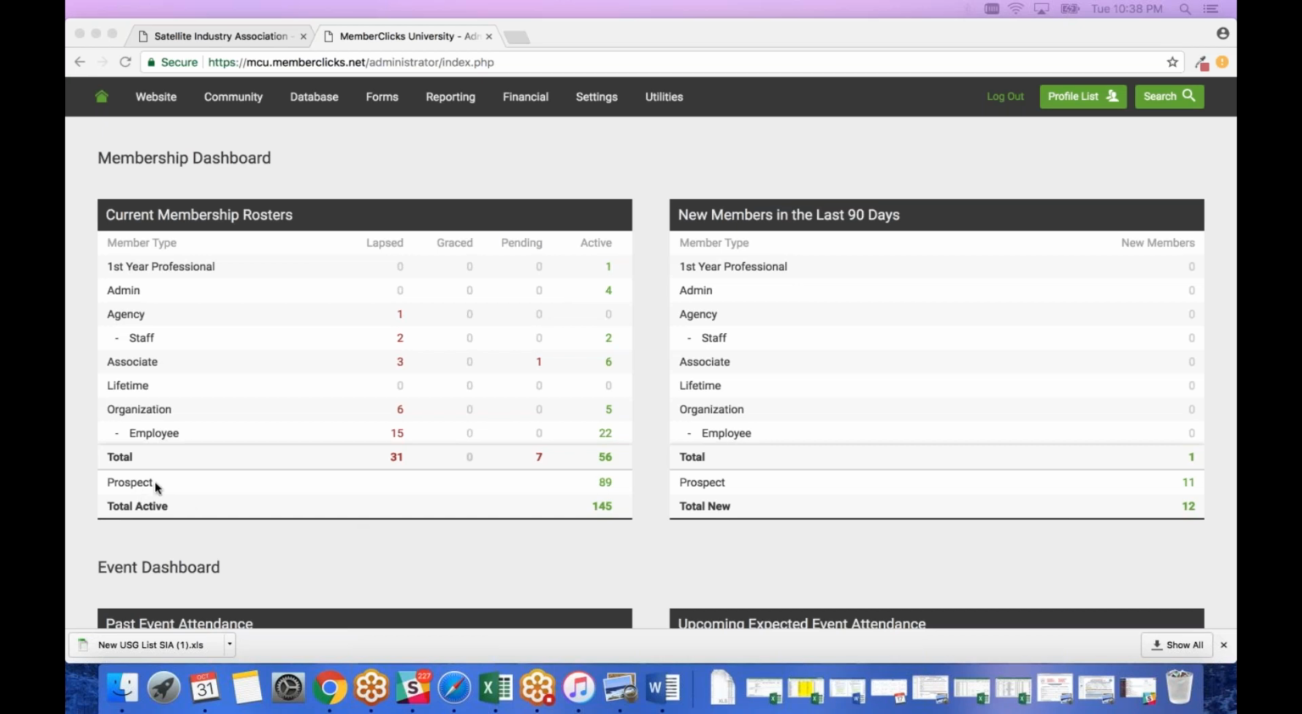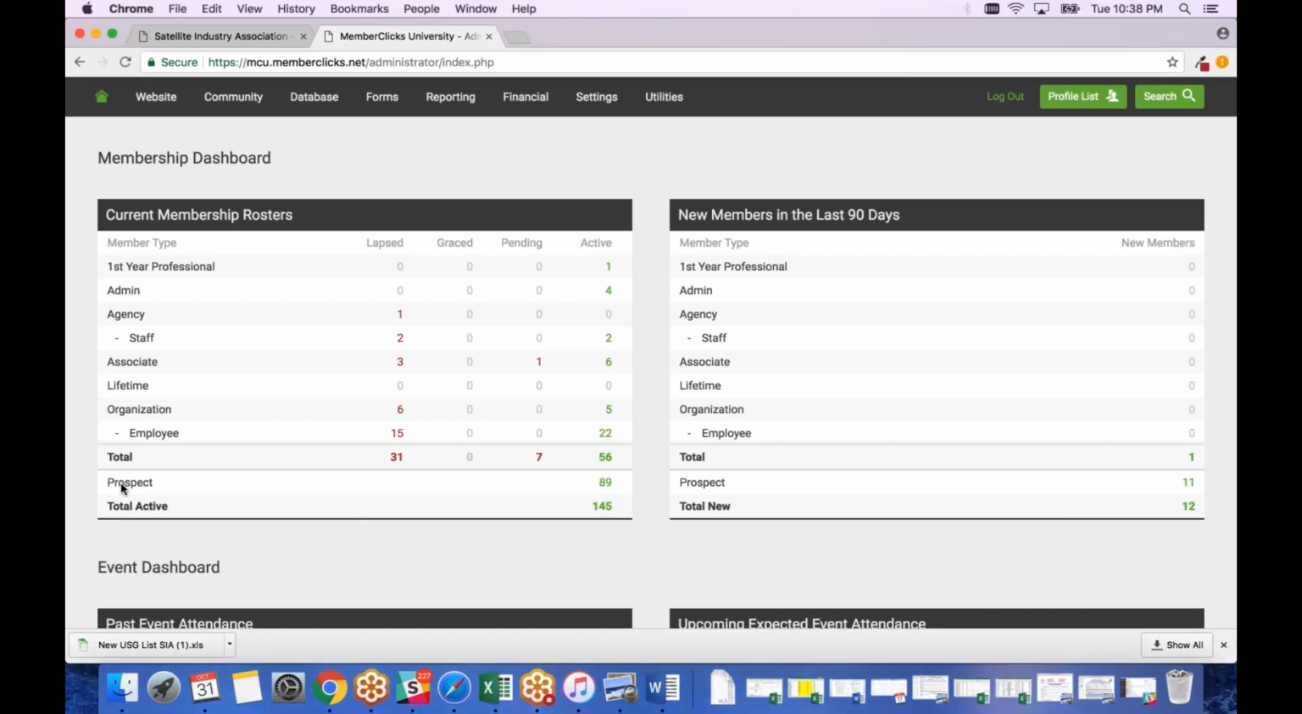We also have what I like to call our non-member member type, which is this prospect non-member member type at the bottom. So it's going to let you know how many total prospects you have, and then of course how many total active you have. That's going to include everybody in your database.